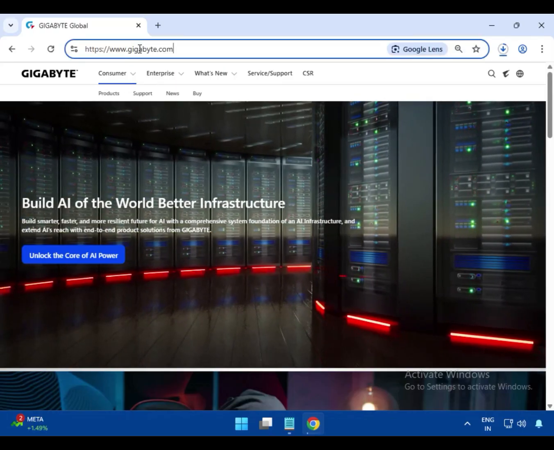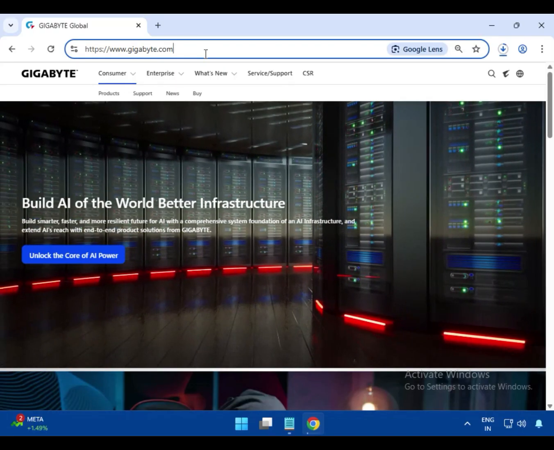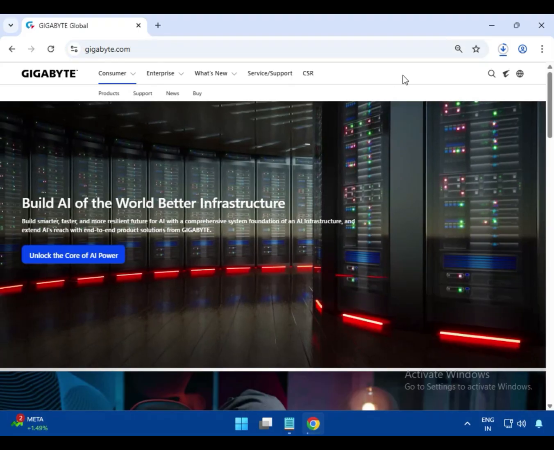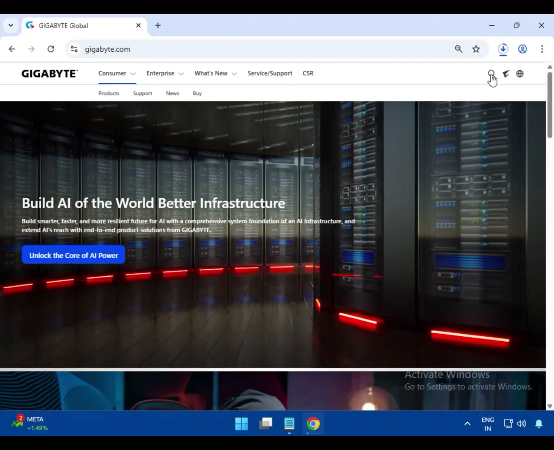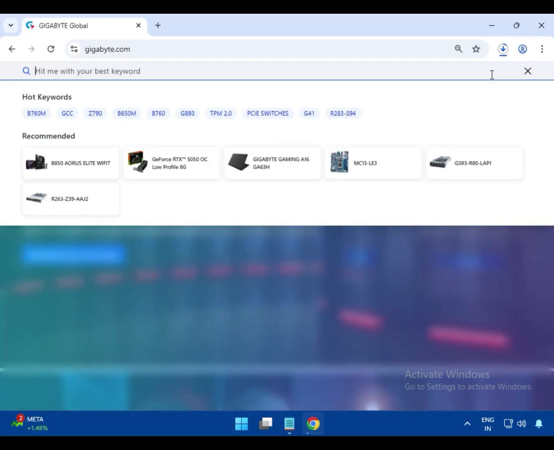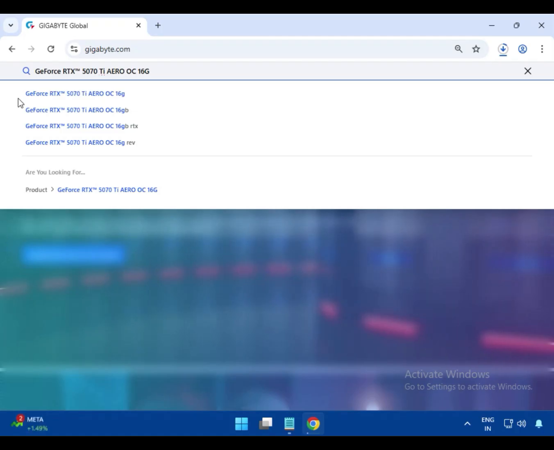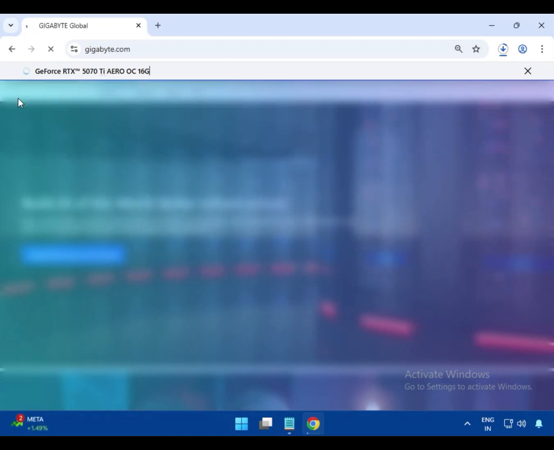So first you have to come to this site, www.gigabyte.com, the official website, so you can download the driver. After that, this is the search icon. Just click on this icon, search, and then enter the model number of the graphic card: GeForce RTX 5070 Ti AERO OC 16G.